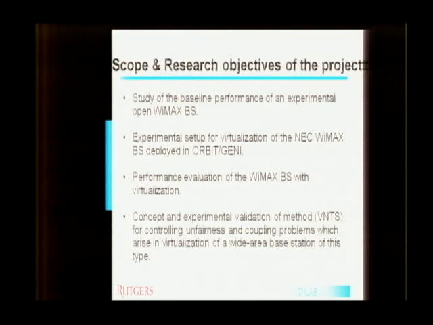The scope and research objectives of the project go like this. We need to study and show the results of the baseline performance of the WiMAX base station. We set up the experiment setup for virtualization of the NEC WiMAX base station, and we perform a few experiments and show the evaluation. This evaluation leads to some problems in unfairness, which we try to solve via the VNTS method.